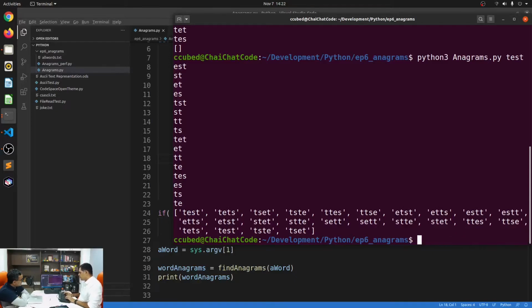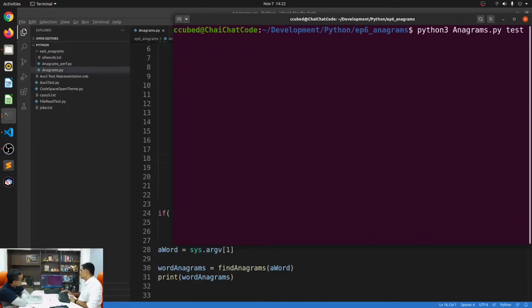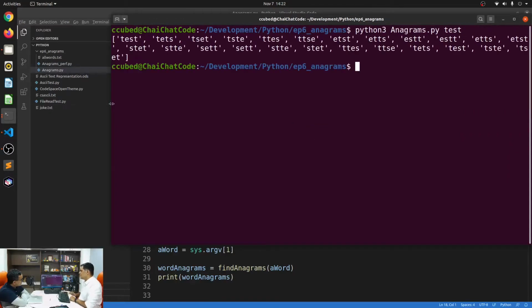Let me clear my screen. All right, so that's already done. At this point, we are essentially done. But this doesn't help you in Scrabble. Let me just show you this.